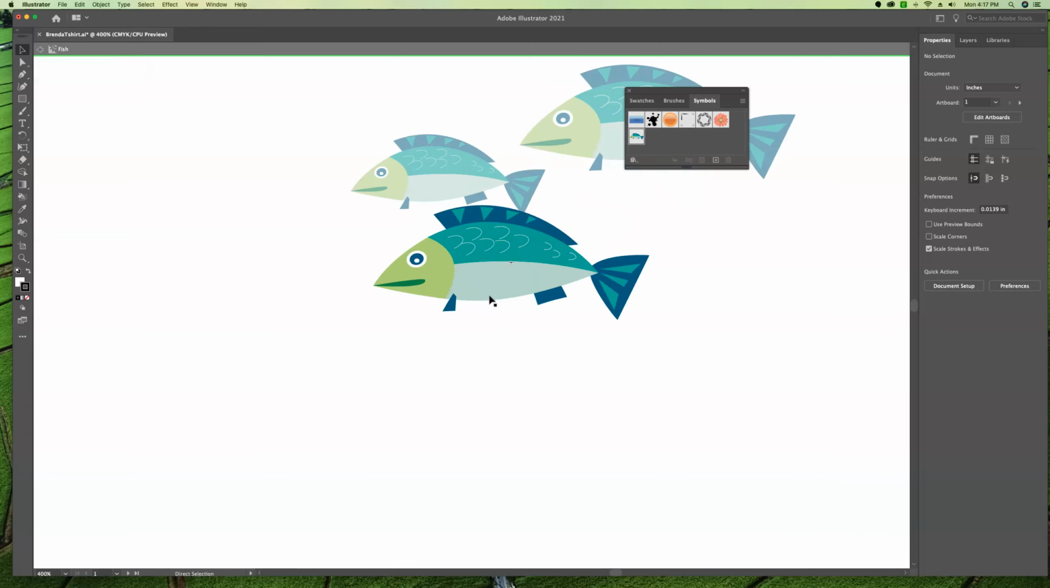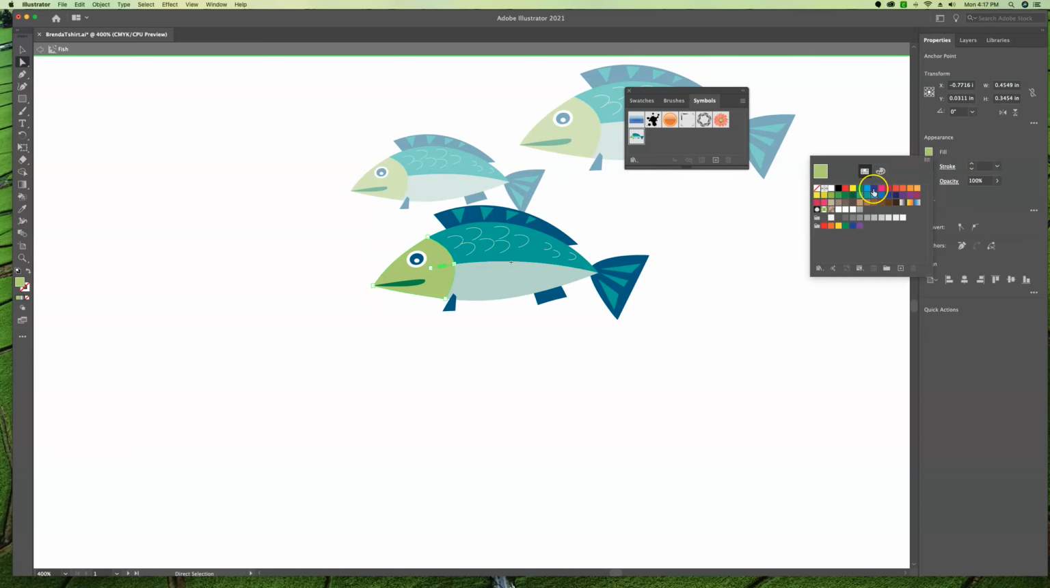I'm going to zoom in on this fish. And then we're going to take the direct selection tool and we're going to click on the light green head of the fish. So you can see we have a bounding box around the fish. In our fill over here, we're going to click on this. And instead of using the swatches, we're going to switch to the color mixer. And we're going to change the color here.